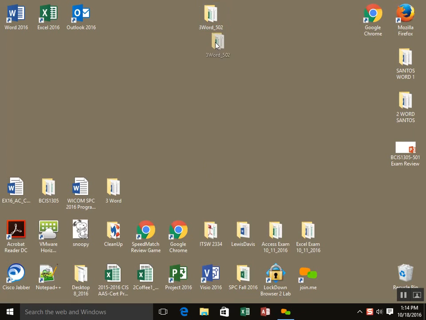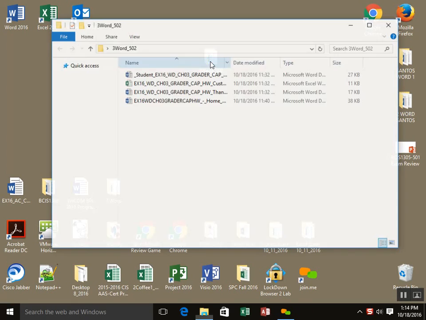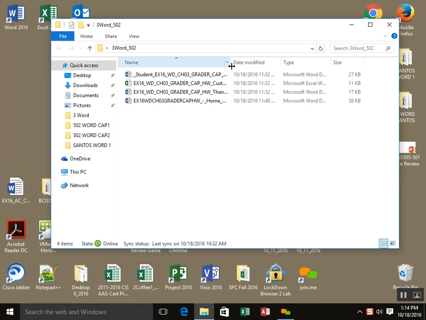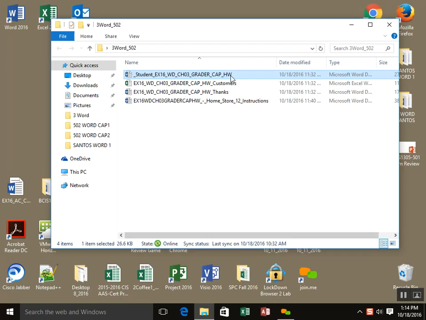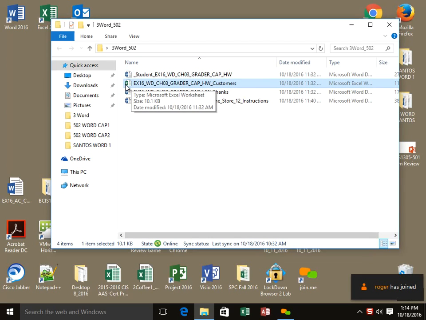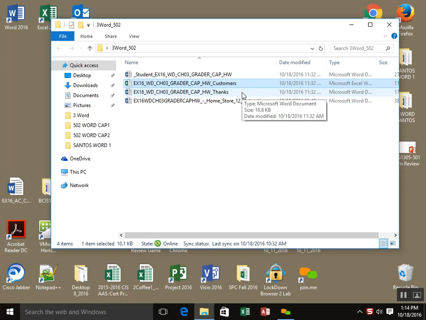I have all my files in a folder, and I just want to take a moment and show those to you. If you expand between name and date inside your folder, you'll see that the top file for me has a student name before it, and that is the file we'll be working with first. Then there's an Excel file. Notice the green icon right here? That Excel file will be our mail merge addresses.